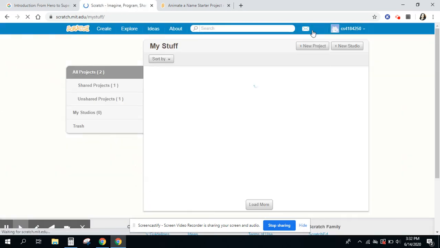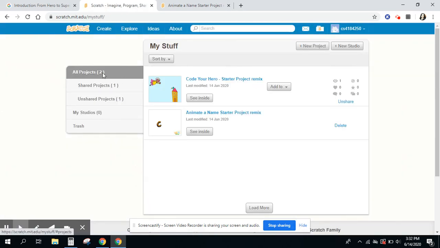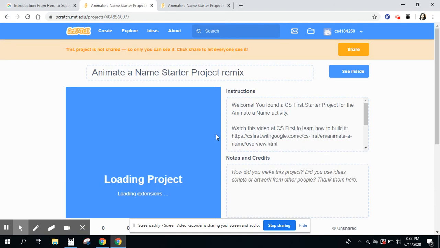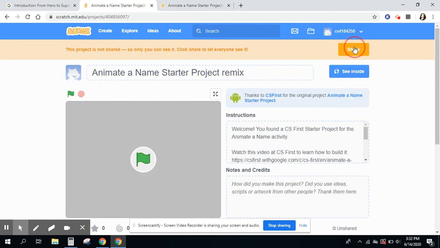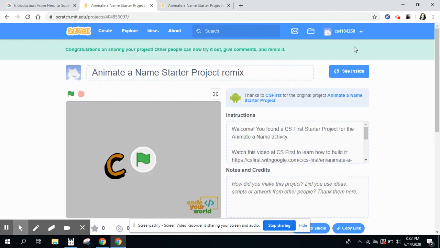And if I go there, I can see that there are 2 projects started so far, the Animate a Name and the Code Your Hero. It says that one of them has been shared and one has not been shared. Because remember, I did hit the share button for Code Your Hero, but on Animate a Name, I did not hit the share button. I could just click the See Inside button and go here and hit the share button. So nobody can see your work unless you share it.